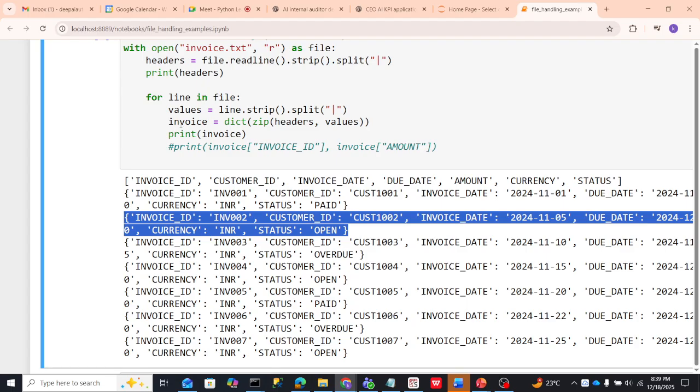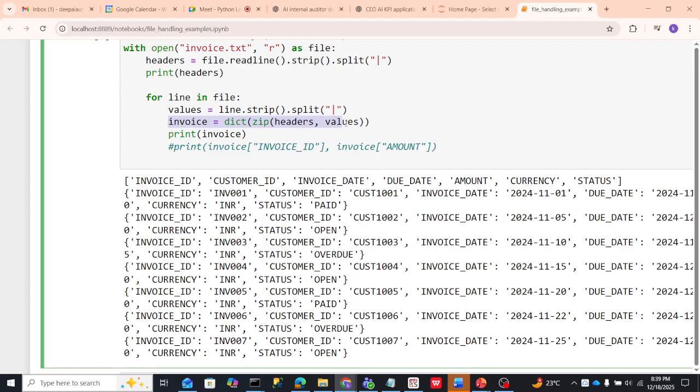So what you need to understand here is, after executing this statement, we are converting each line into a key value pair combination, which is nothing but a dictionary. So this is the invoice ID. For customer ID, this is a value. For invoice date, this is the value.